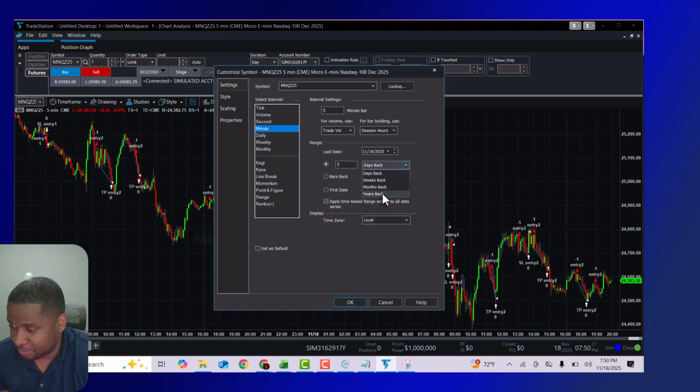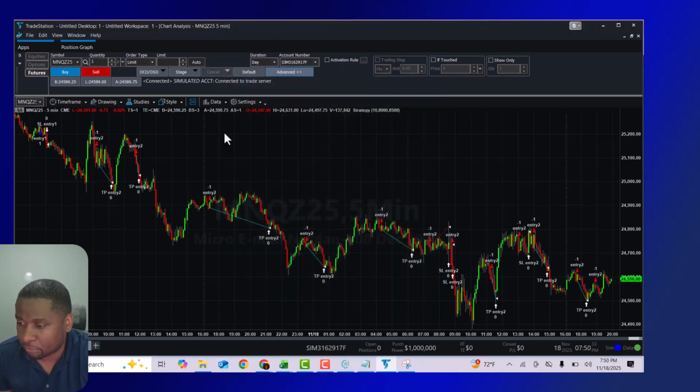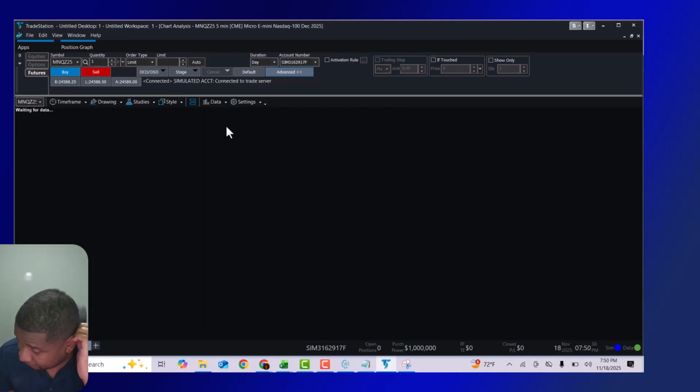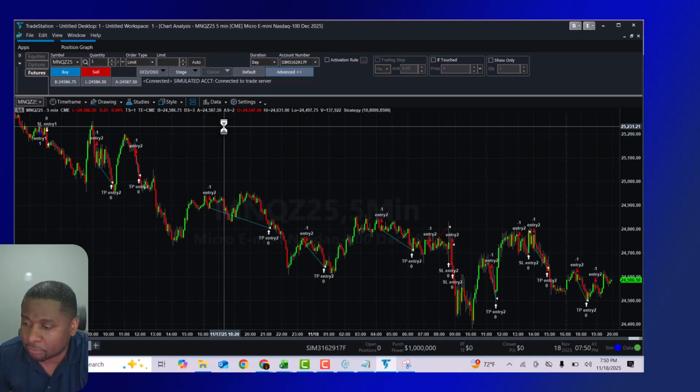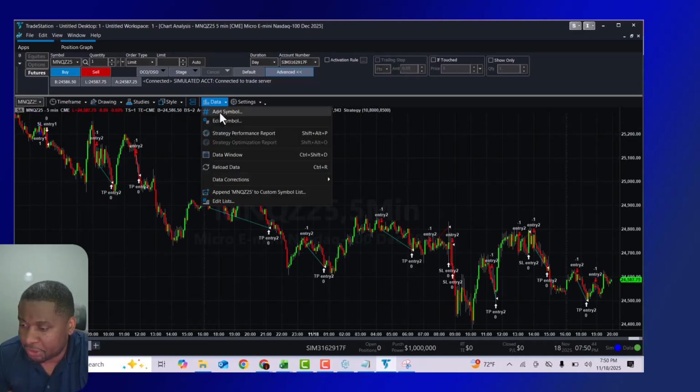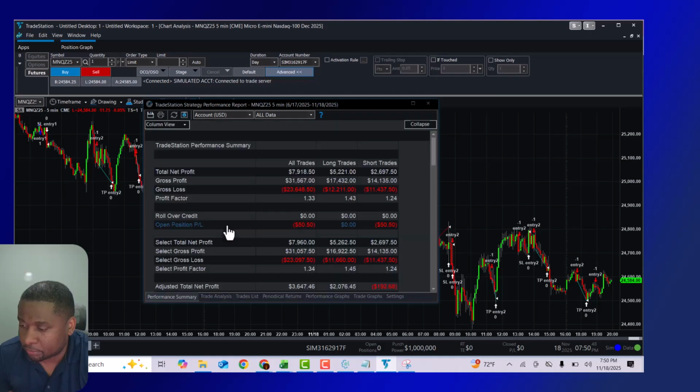So let's go days back. I don't know that it would do months back because it is MNQ and it doesn't really change the symbol for you. So let's just do, we'll keep it at 5 months back here. All right, we have it at 5 months back. All right, so let's see what it would have changed. All right, so there you go.